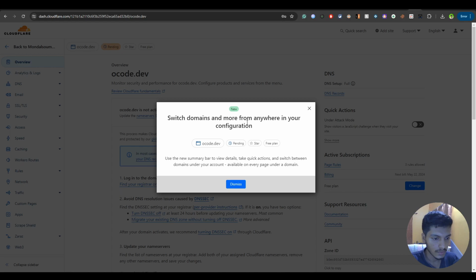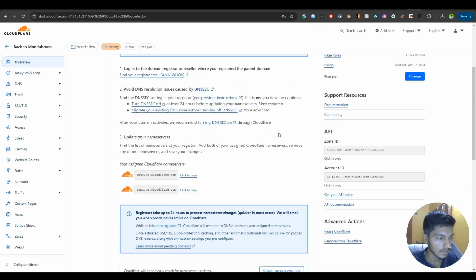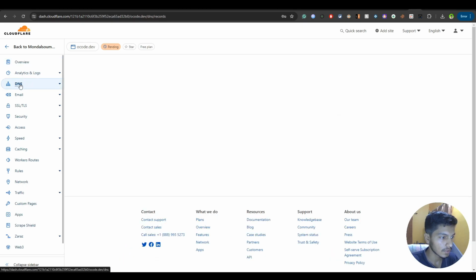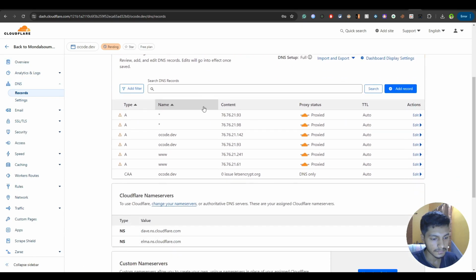Switch domains and more from configuration, simply dismiss. Yeah, once you have set this up, you'll click on DNS. Now in the DNS you have this root domain, which I guess is pointing to the IPs of Vercel.